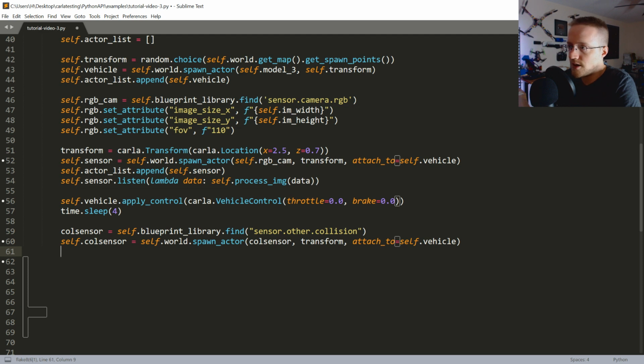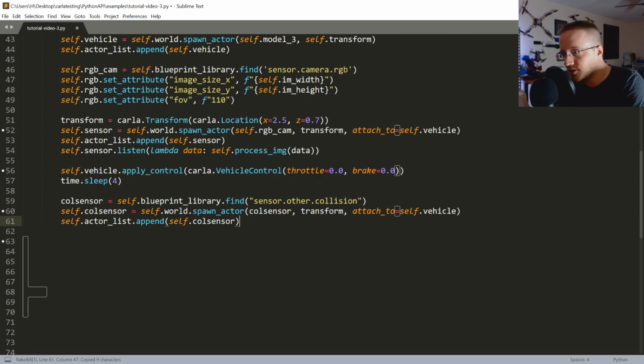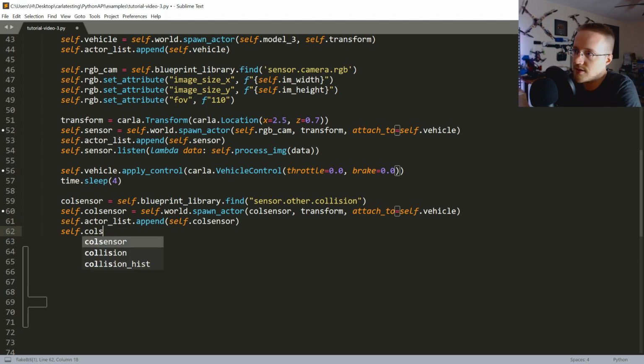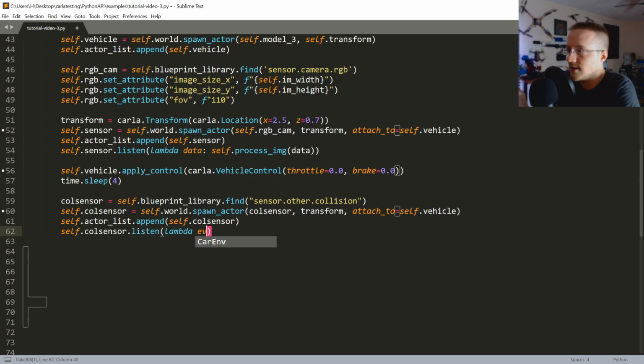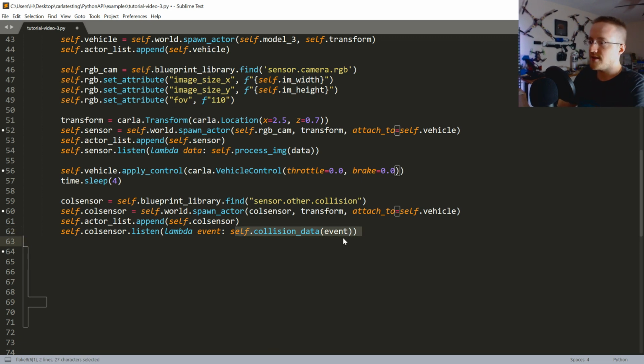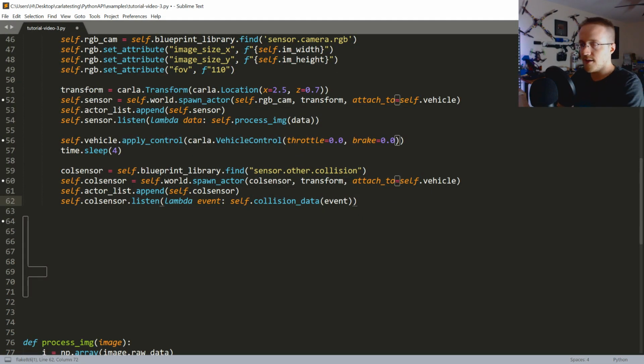Okay, so we've spawned an actor. What do we need to do? You guys know the deal. So we need to do self.actor_list.append the collision sensor. Cool. Now we're going to say self.colsensor.listen, and again we're going to use a lambda. We'll say event this time: self.collision_data(event). So now we'll also need the collision_data method, but again, that's a really simple one.